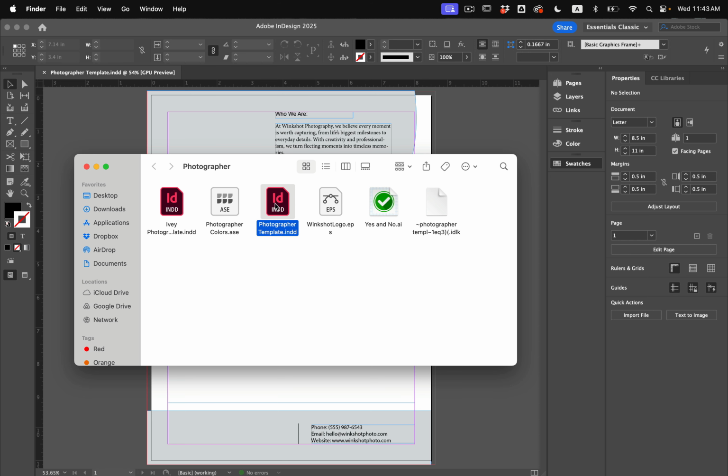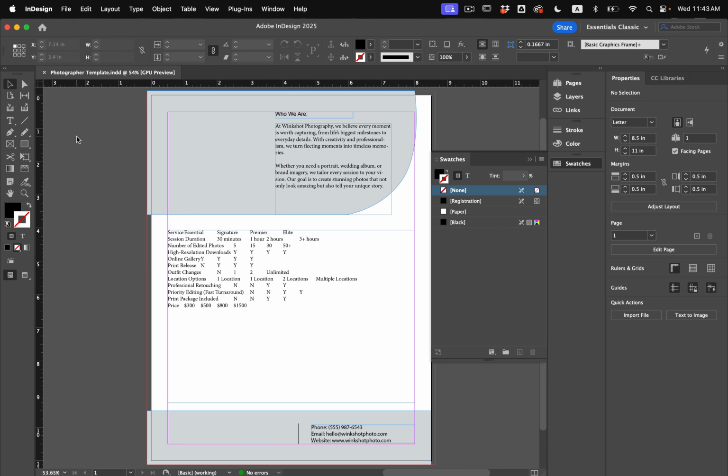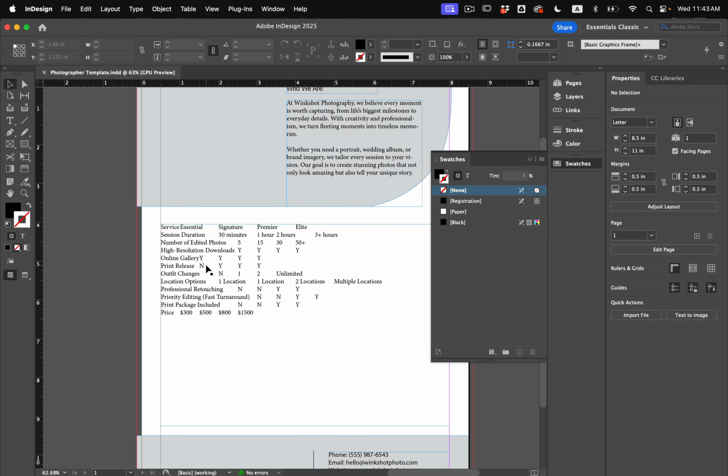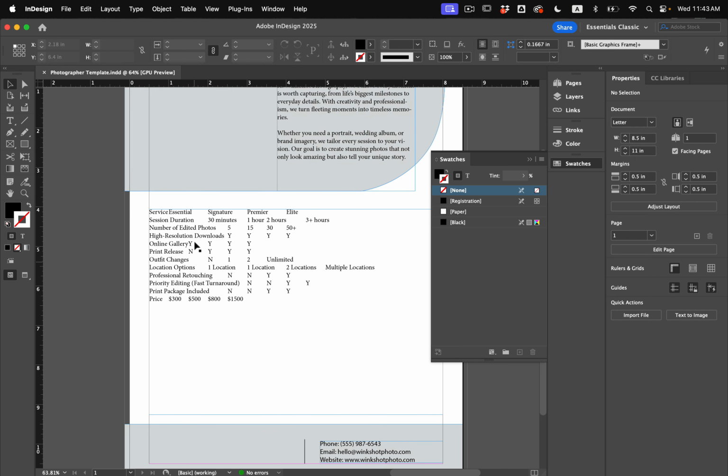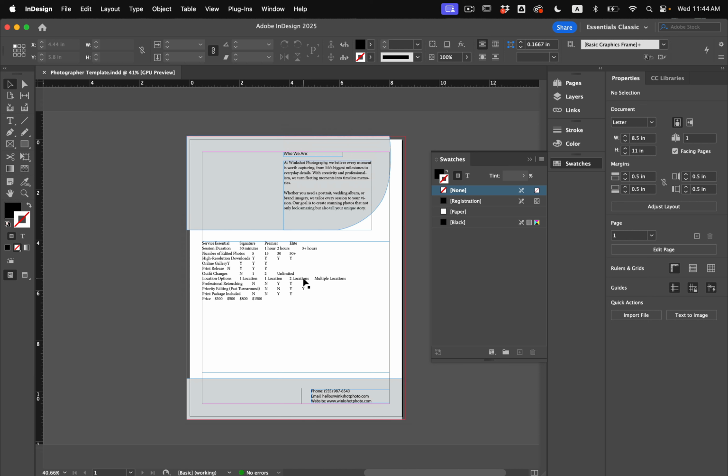Now when you open up the template, this is going to be an InDesign file. This InDesign file can be formatted however you want. You can change the colors, the placement, move things around. The main thing I want to emphasize for this portion of the project, however, is going to be the design and layout of their pricing guide down at the very bottom. So whenever you open this up, feel free to customize it however you want.